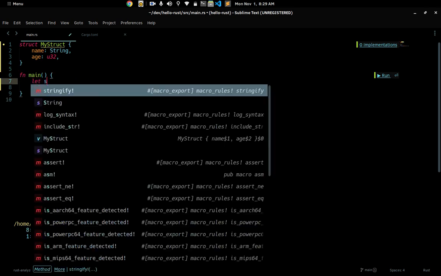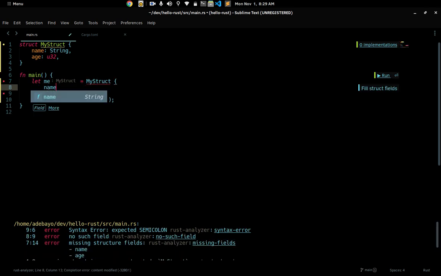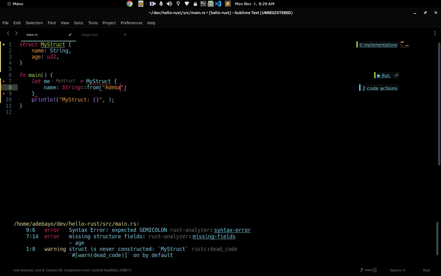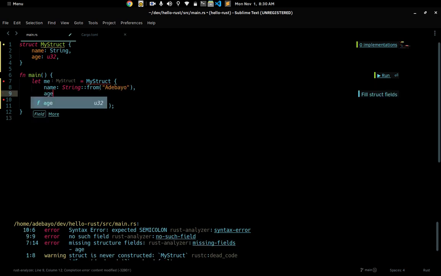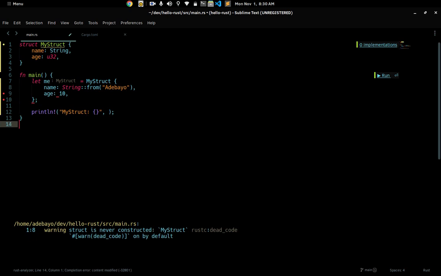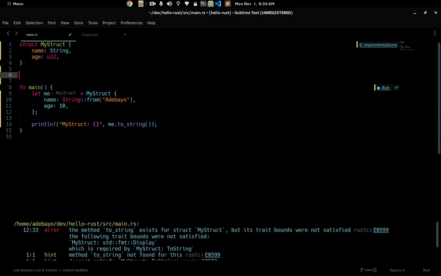So let me create my struct, where the name is going to be String::from, and then I'm going to have my age become something like 10. Of course I'm not 10 years old, but it doesn't matter. I want to just be able to do me.to_string, and this should actually work. So how do I do that? I know that there are multiple ways to do this. And this should definitely be an error.